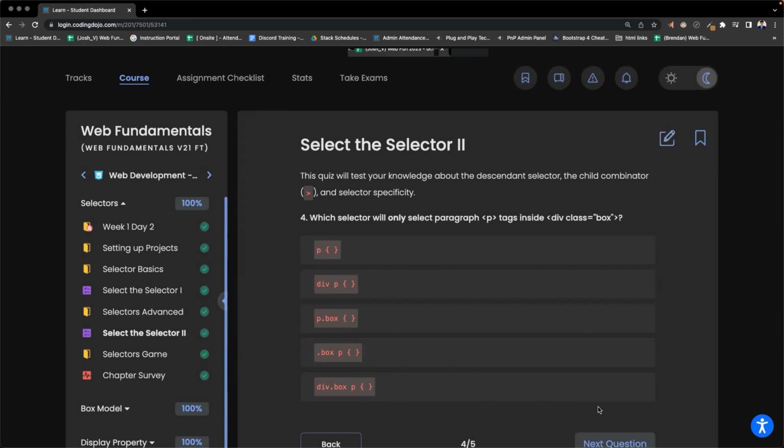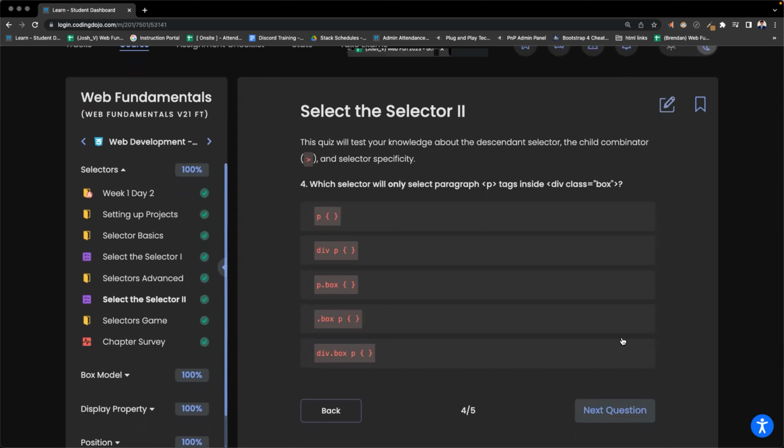Okay, here we go. Which selector will only select paragraph p tags inside the div class box? We didn't go over this. Let's see how well you guys are now. The last one. The div dot box p. Okay.